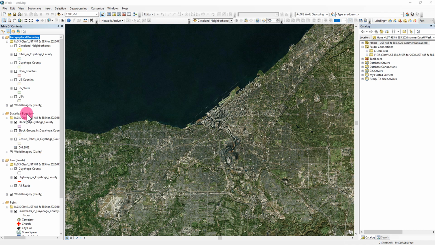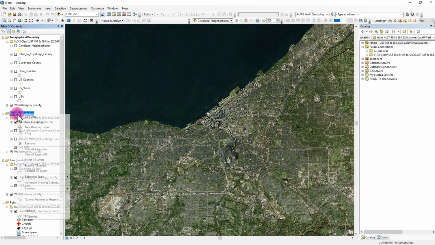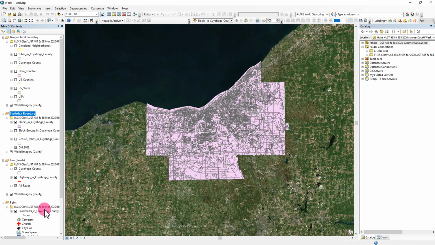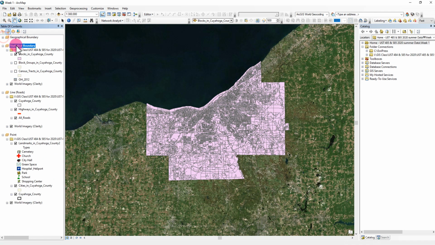So as I mentioned, polygon, polyline, point are the three important layers. Here I said this is the data frame. This is a geographical boundary data frame. This is a statistical boundary frame. So I'm going to right click on the data frame and activate. Now we activate the second data frame, which is now bold, which means activated. So I want to show you another boundary we are using for the statistics.